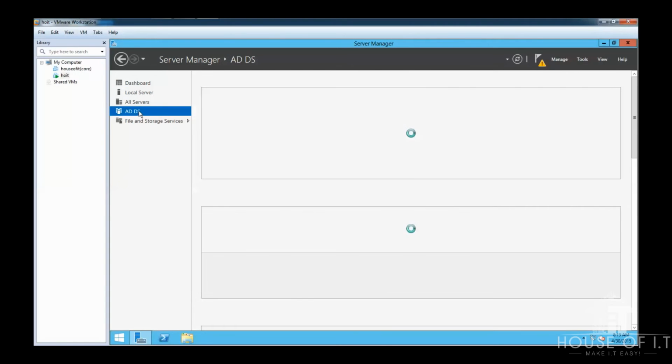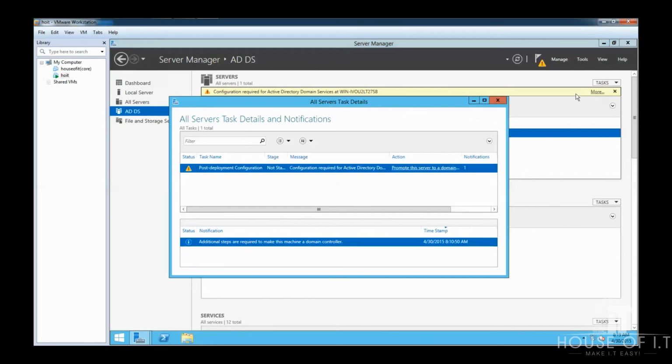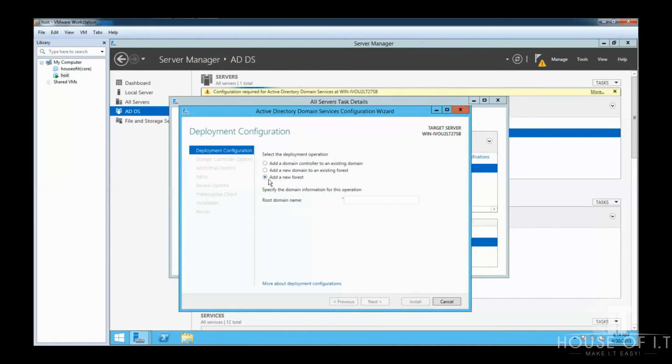You can just go to the Server Manager and then click on the newly added AD DS. Then you'll see a prompt saying configuration required for Active Directory Domain Services. Click More, and then click on Promote this server to a domain controller. For the meantime, because this is our first domain controller, we will just choose Add a new forest. But if you already have an existing domain or forest, you may choose the other two.